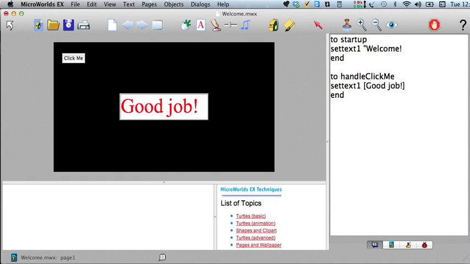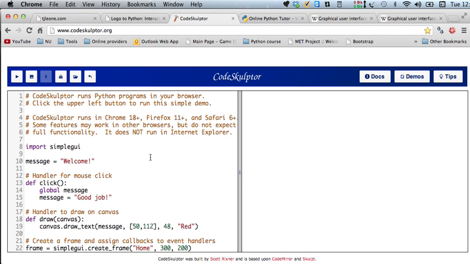So there are a bunch of functions in this simple GUI module. To be able to use those functions, you have to import simple GUI. So that's the first thing you need to do. For all your games, you're going to need to do this import simple GUI.